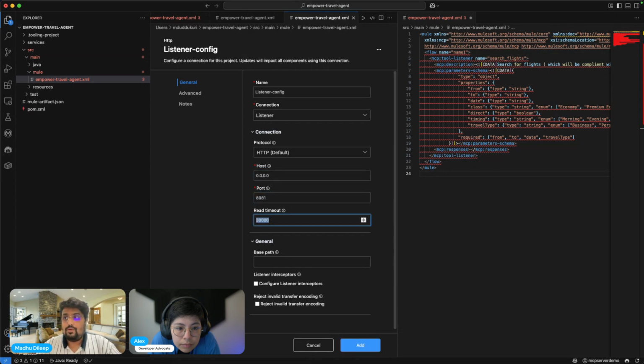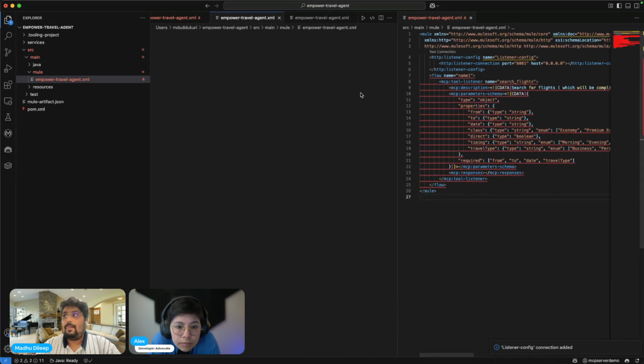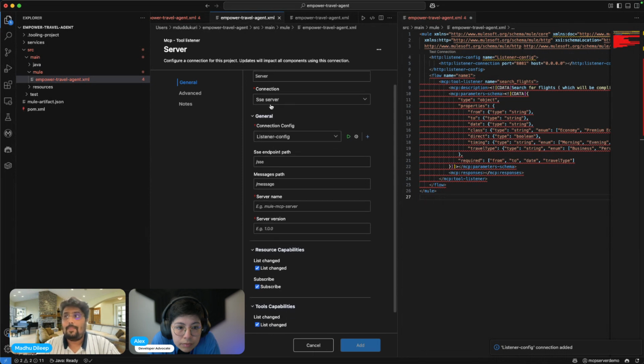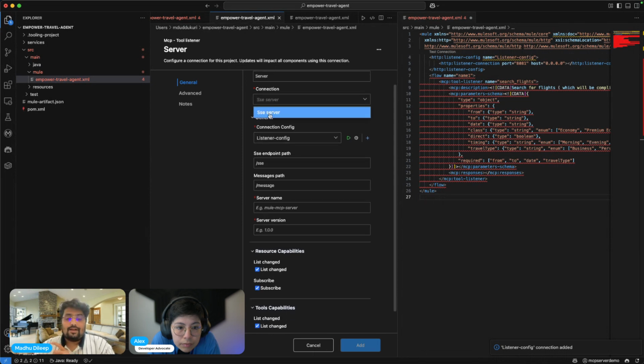And default port I'll use, and timeout and path, everything I'll keep the same. Now let's complete this MCP server connector configuration. As we discussed, MCP supports 3 different types. One is STDIO, streaming, and SSE. And here we get to see MuleSoft supports only SSE for now.